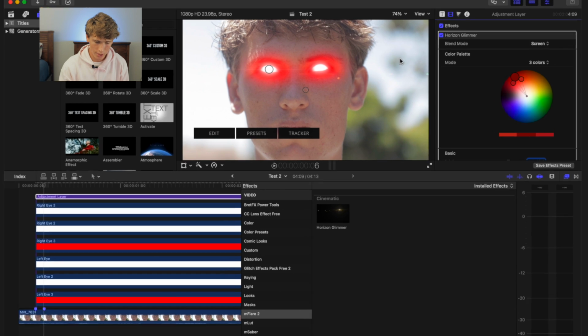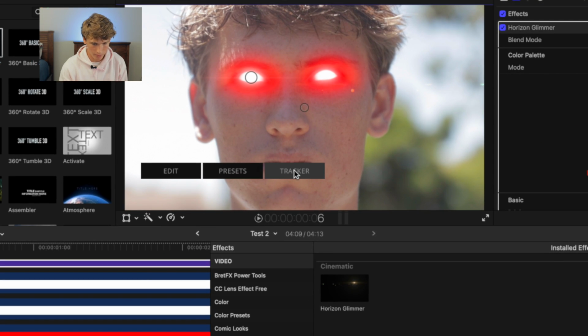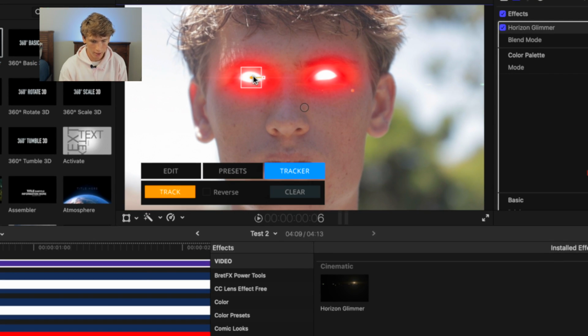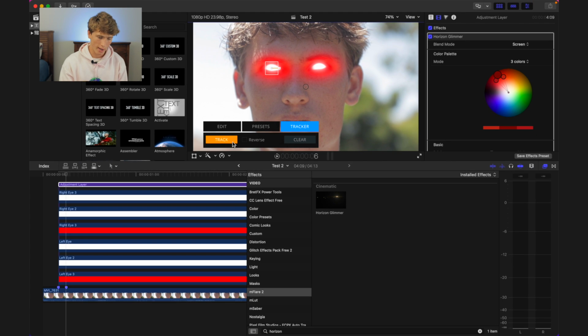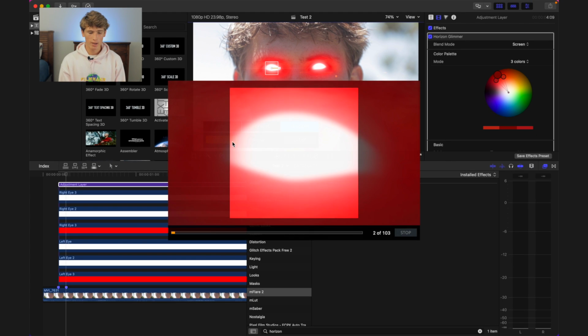Next, we're going to track this flare onto my eye, which is super awesome. There's an easy to use tracking system right here. You click on tracker, it's right over the eye, just make sure it's right there on the center, and we're gonna track. And just like the Final Cut Pro tracker, it's gonna track forwards. And as you can see, in real time, we can watch it track at the speed of light.